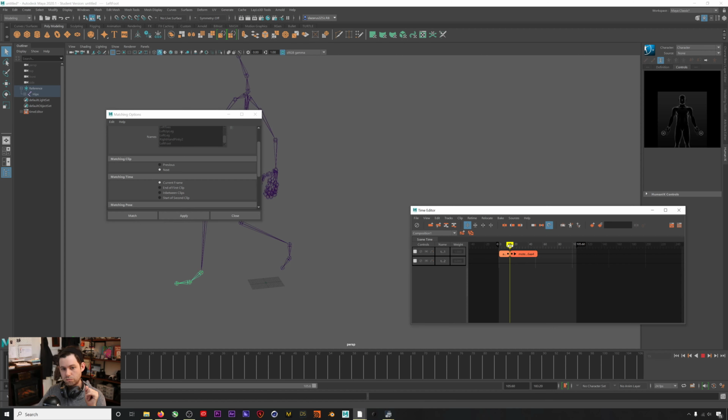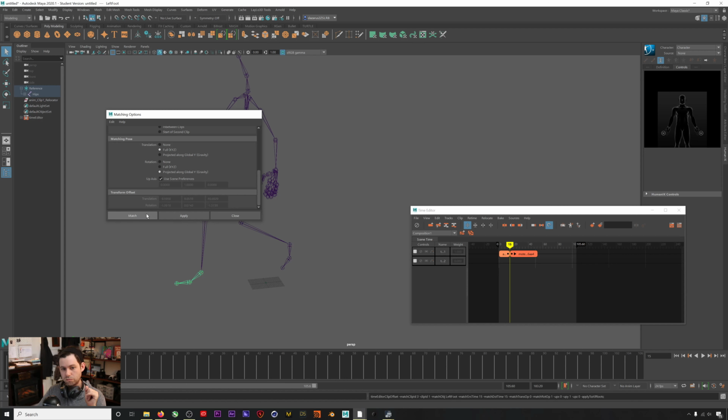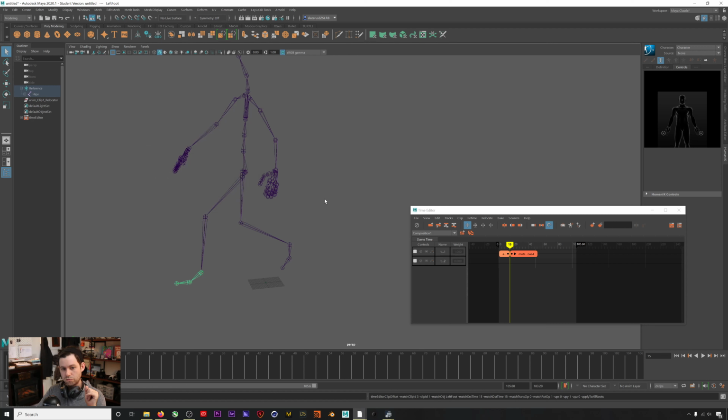And then the matching time, we want to have it be right where the transition between the two clips is. So current frame, or you can say end of first clip. That makes sense. Matching pose, full XYZ. Rotation, I think I normally do full XYZ, but let's do project along global Y for now. I think that will be okay. And hit match. And so it closed, no error, so we know that it worked pretty well.